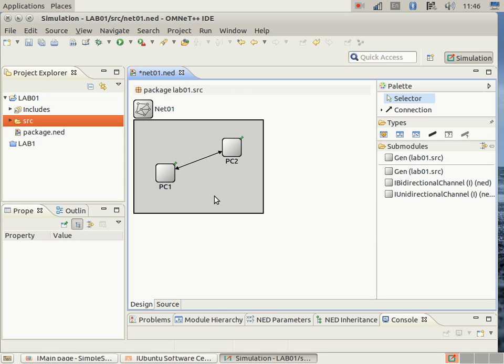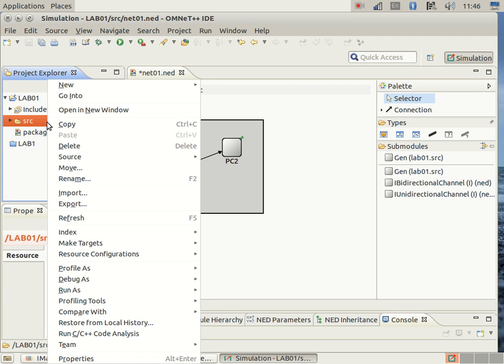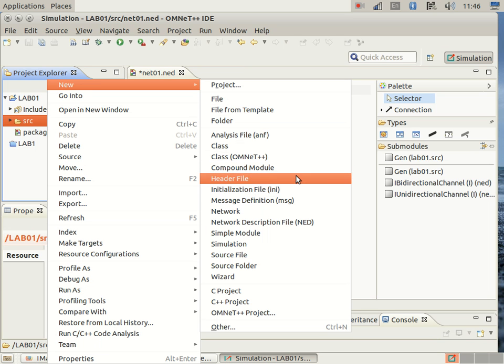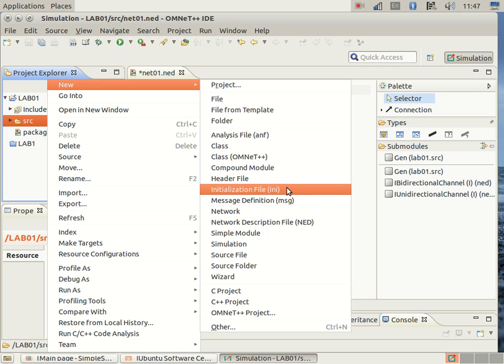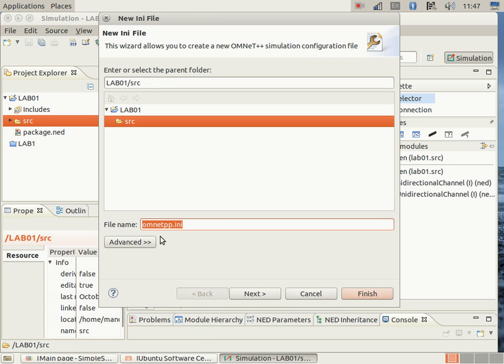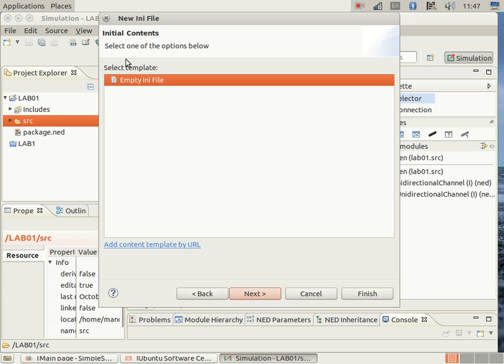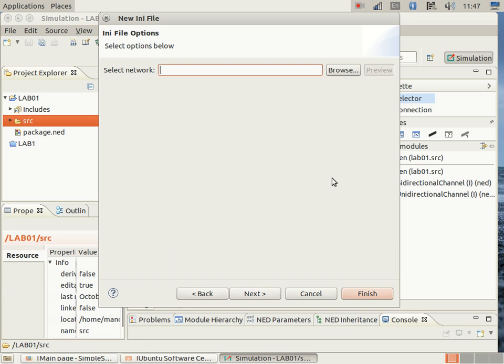Am I right? Now I need to run this file. I need to create the INI file. So to create the INI file, I create a new file. New INI file. Okay. Just leave the name as it is. Empty INI file. Now here I need to tell this INI to run which network.